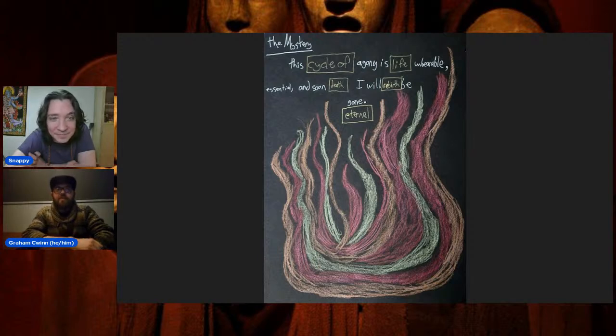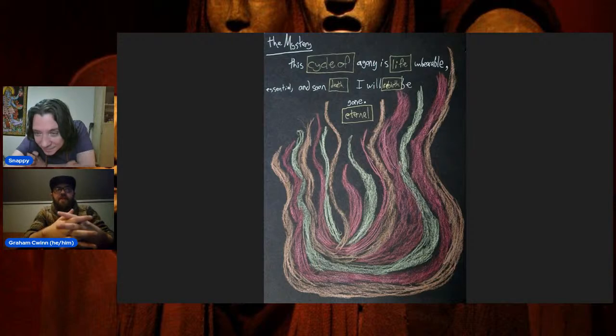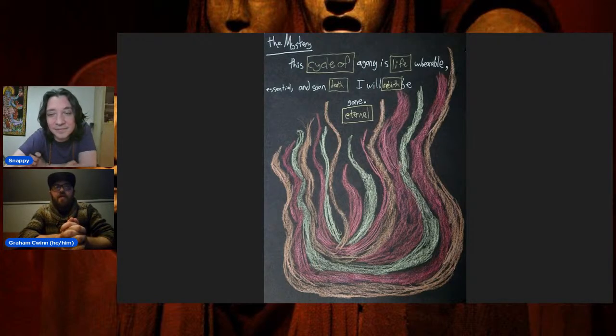Exactly. So this last poem that we'll read tonight is one of my favorites. It's kind of two little aphorisms in one. So I'll read one and then the other.